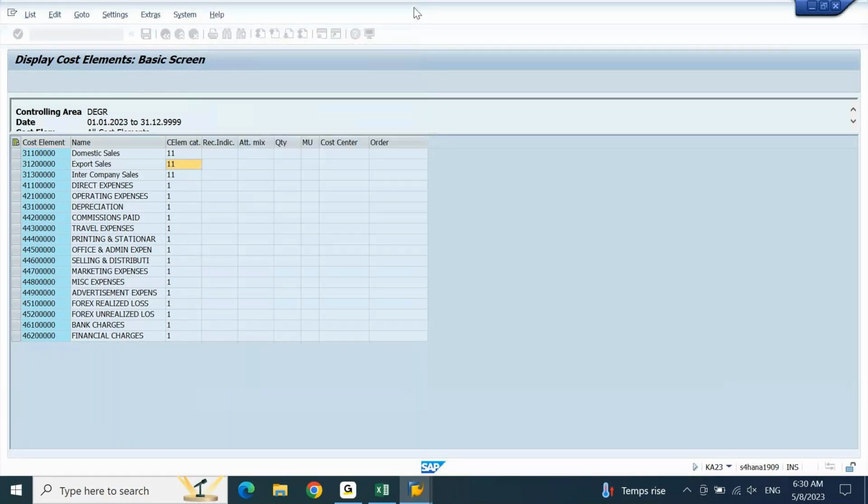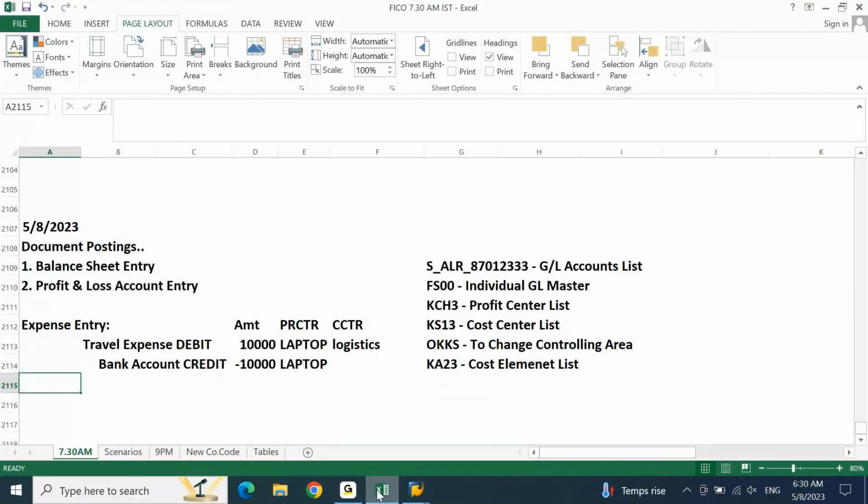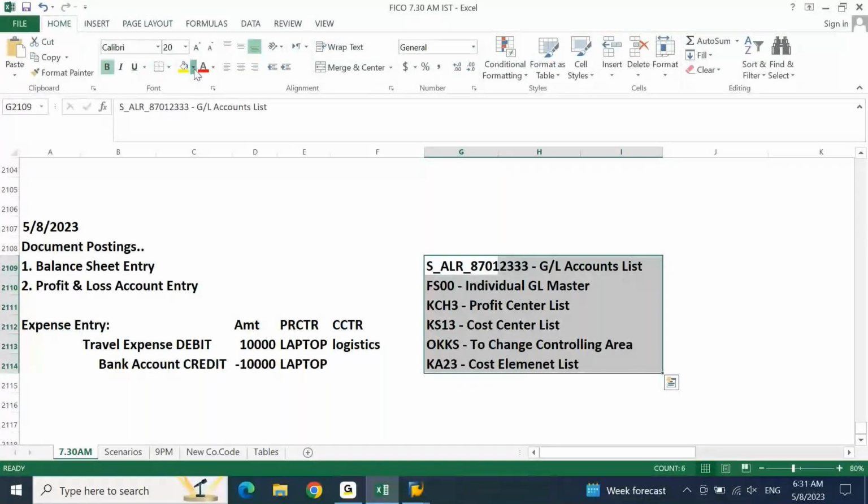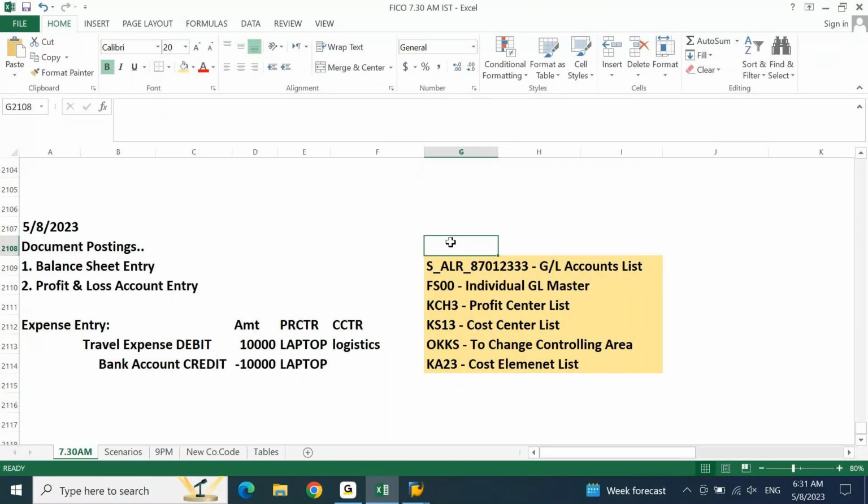Next one, what we are going to create now is this entry. Now we've got the different reports to check your master reports. Before you post, whatever the information you need, you must know from where you will get that information. It's not that whatever the T code you remember you are posting. Let me put reports here.